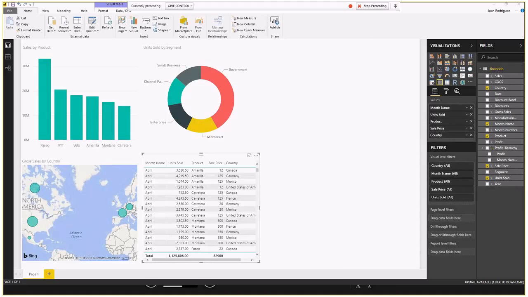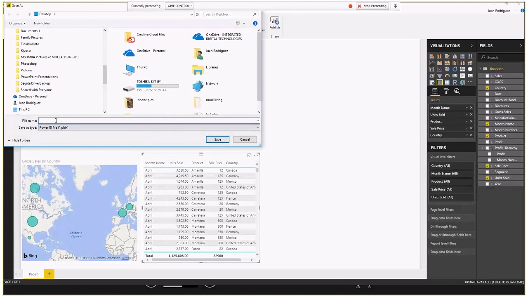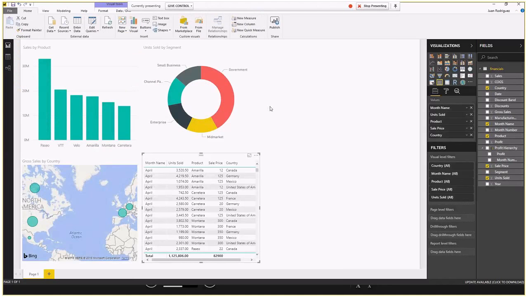So I'm ready to really get going with this. I'm going to save it. I'm going to save as, and I'm going to call it financial sample report new. The reason that I'm calling it new is because I might have another one somewhere there. So this is ready and saved, so I can go back and do a lot of things with it.